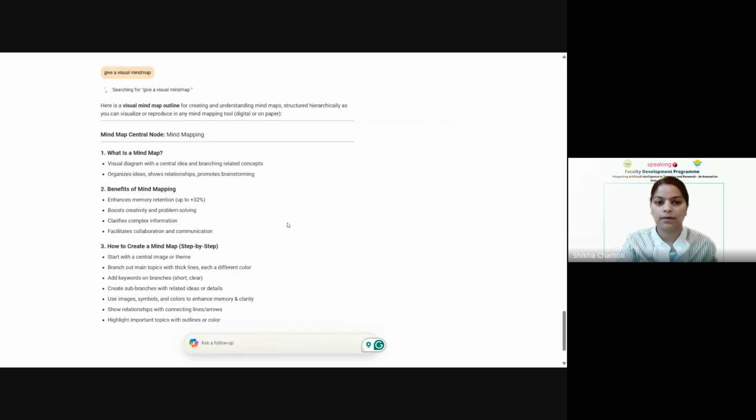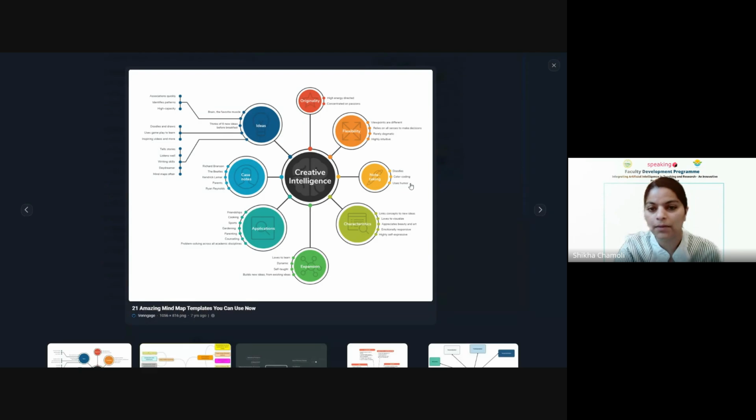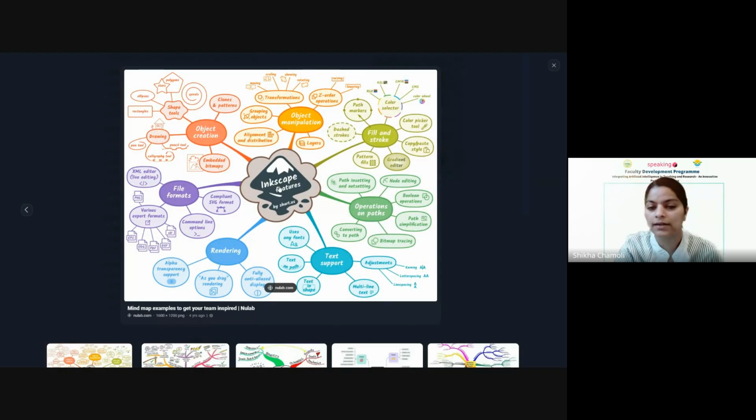Okay, so basically a visual mind map. It's not capable of... okay. So a mind map will look something like this. But this is not on my topic. I was asking for a networking protocol, but mind maps do a great job.